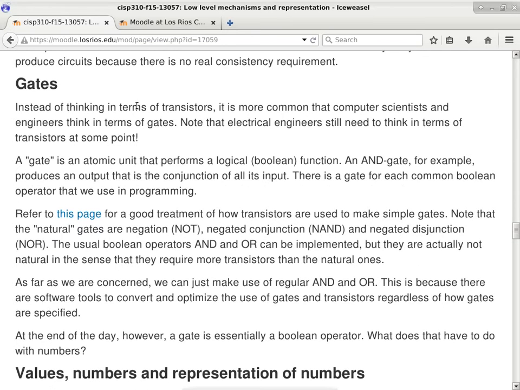So instead of thinking in terms of transistors, which is really low level and a lot of details, computer scientists and computer engineers want to think in terms of gates because they are higher level constructs, and that's closer to how we think. A gate is an atomic unit that performs a logical function. An AND gate performs conjunction, ampersand ampersand. An OR gate does the OR, and so on and so forth.